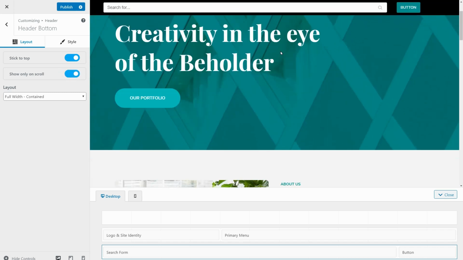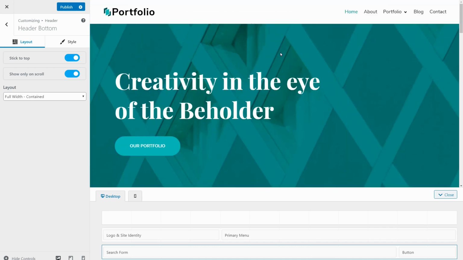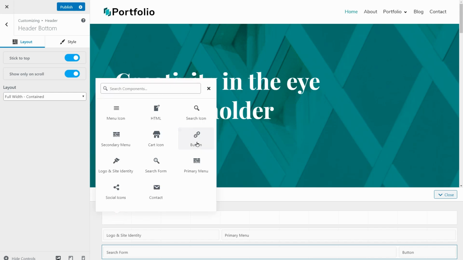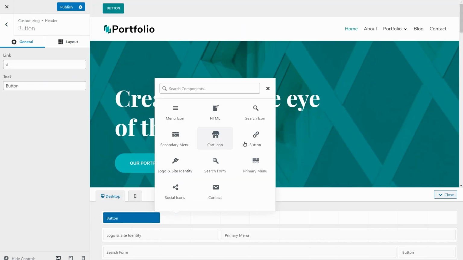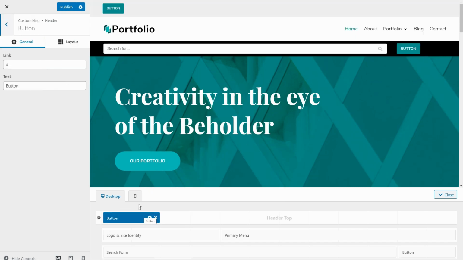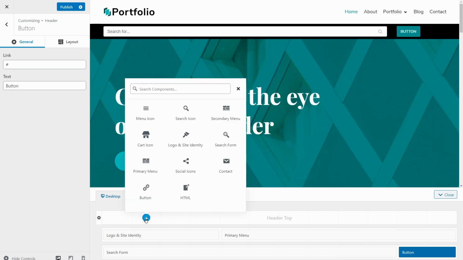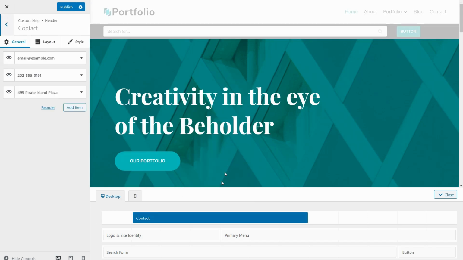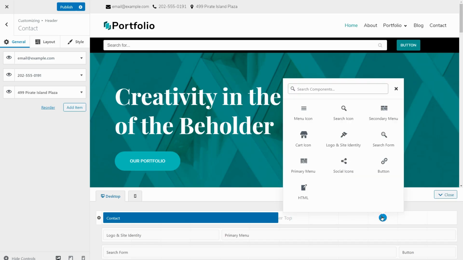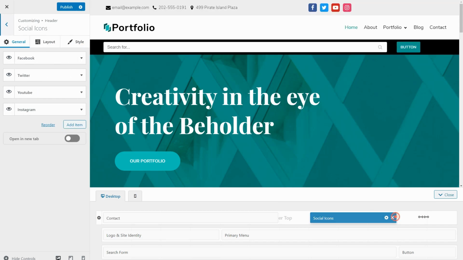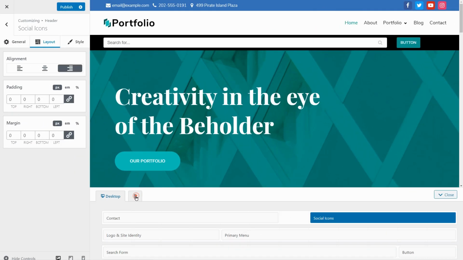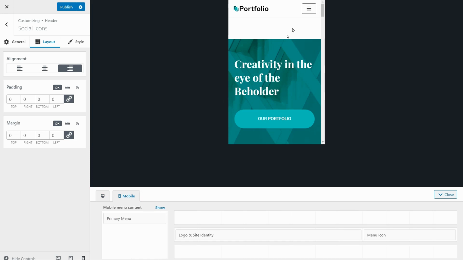Now let's see the header components that you'll get access to only in Neve Pro. There are 2 more buttons and HTML elements you can customize separately, and you can use them on desktop as well as in the mobile version of your header. In the header top section, for example, you can insert the contact module as well as the social icons of Neve Pro. The menu icon you add to the header that comes up on mobile devices will open the content you insert over here.